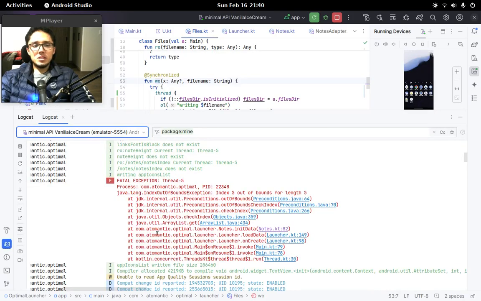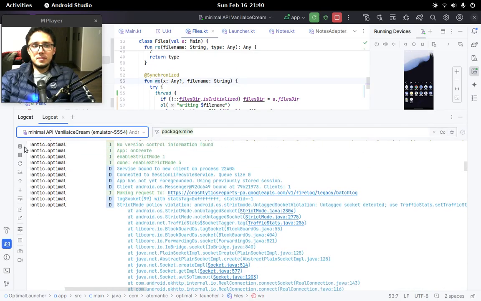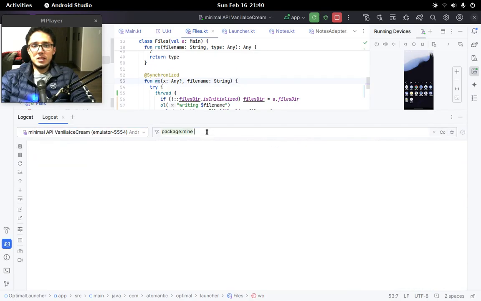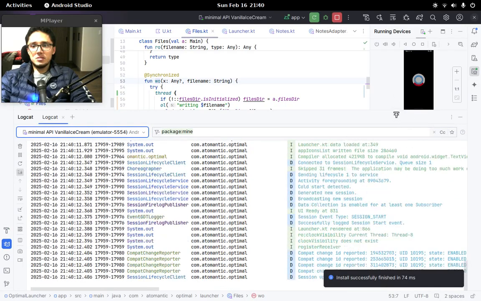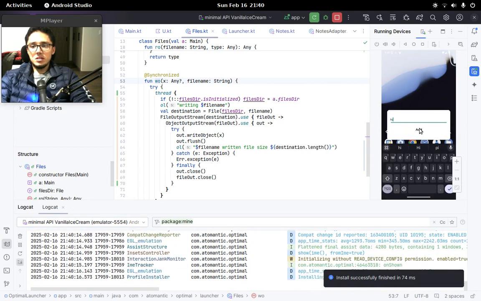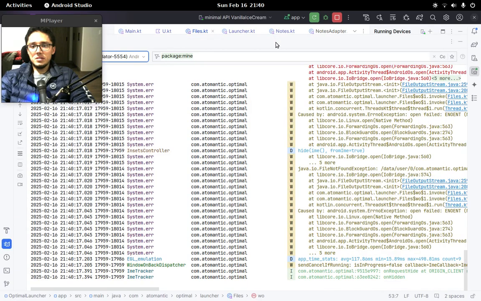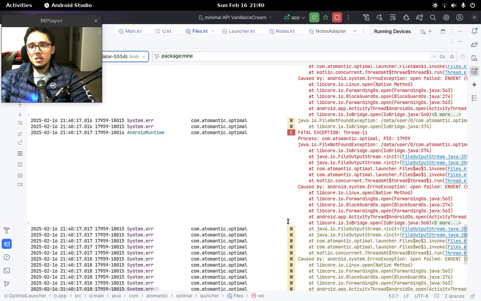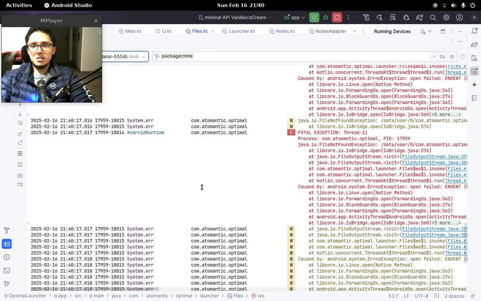But see, where is this thing writing? Let's just delete this and run again. Let's check how this thing is writing the files. Add a note. Hi. Is it there? And here we have an error. There you go. So the error is in the writing, as I can see.